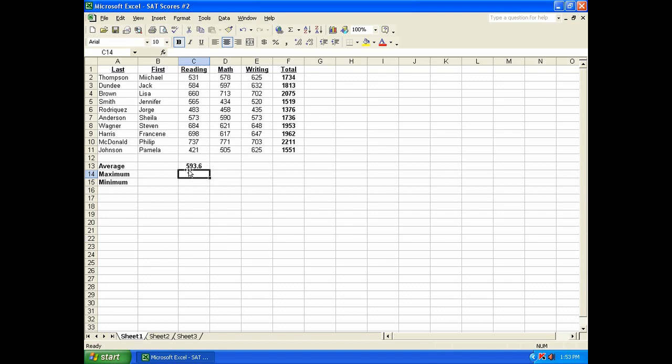The maximum is the largest number in the same set of cells there, so I'll go up to my button, click it, choose max, select the same set of numbers as I did for my average, C2 through C11. Just click and drag, hit enter, and it'll find the largest number from that group.